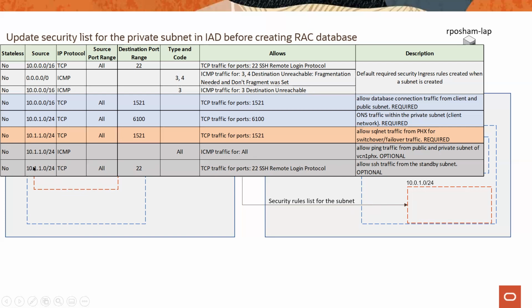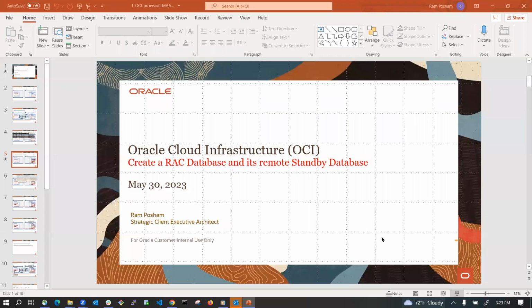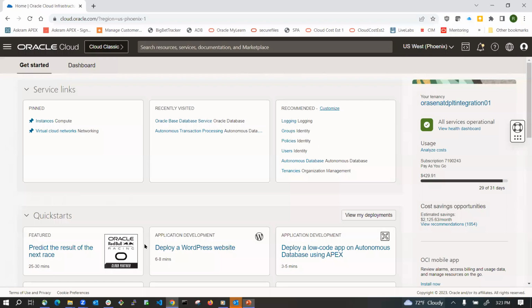So that's the thing. 10.1.1.0/24 is the private subnet here. And from here, I'm allowing SSH traffic. So that's pretty much it. Then now we are going to create the RAC database, all right, in this subnet. So let me show you how easy it is to do that very quickly.